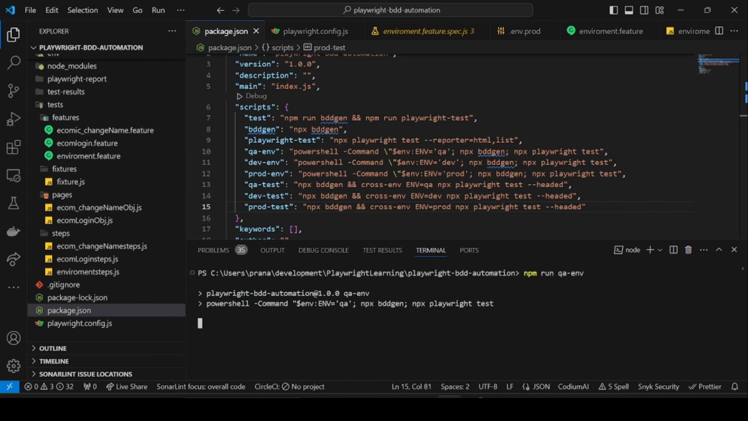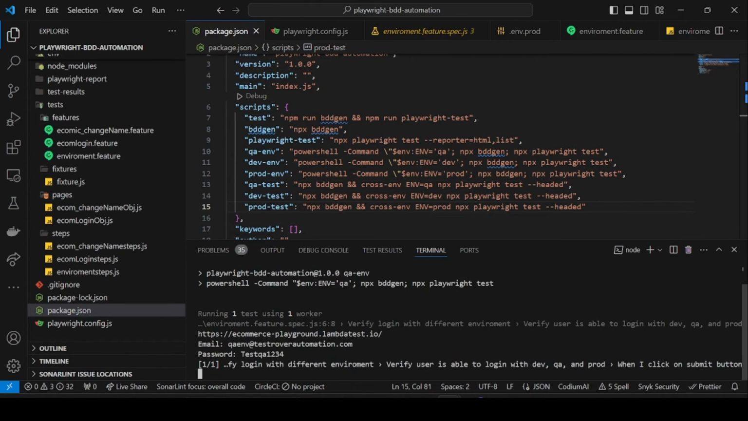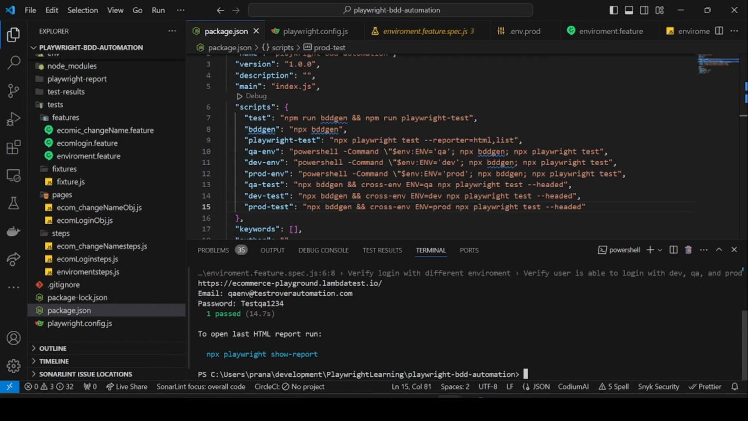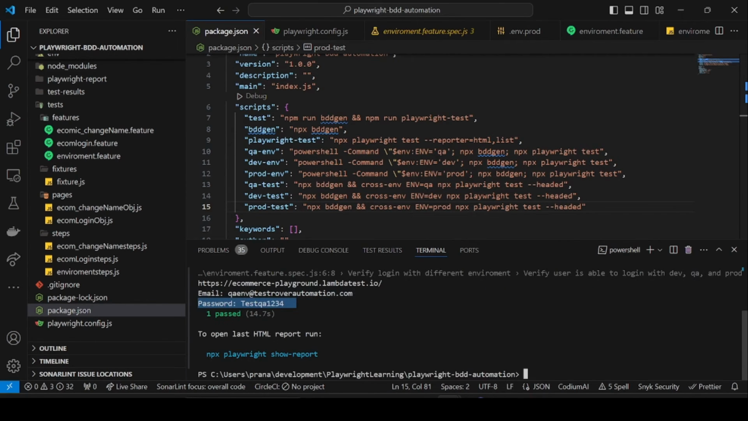Sorry guys, it's taking a little bit longer than what I expected. Okay, so now it is invoking the test case, and yes, it will now look e-commerce playground. And if you see here, guys, this is the video. Can you see what email I'm getting? QA environment automation, and the password is test QA123. Okay, this is the one.